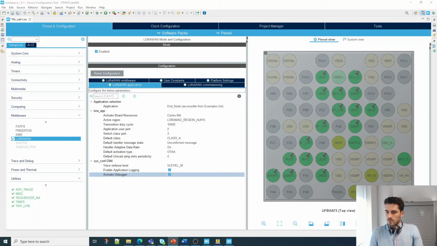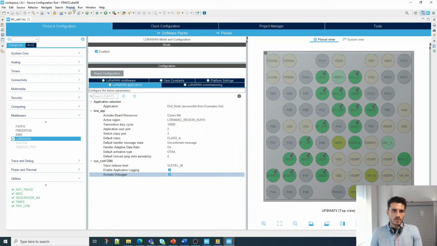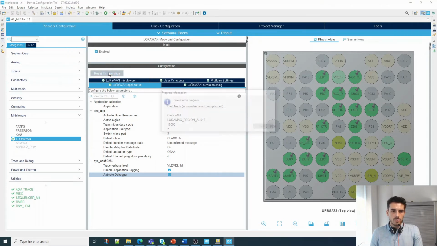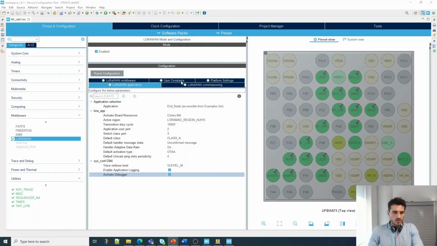Now I want to generate the code. First I save with Control S, and it will tell me to generate the code. I'm going to say no, because I want to show you that if I go on project, I can also click here, generate code, Alt K. Okay, the code has been generated.